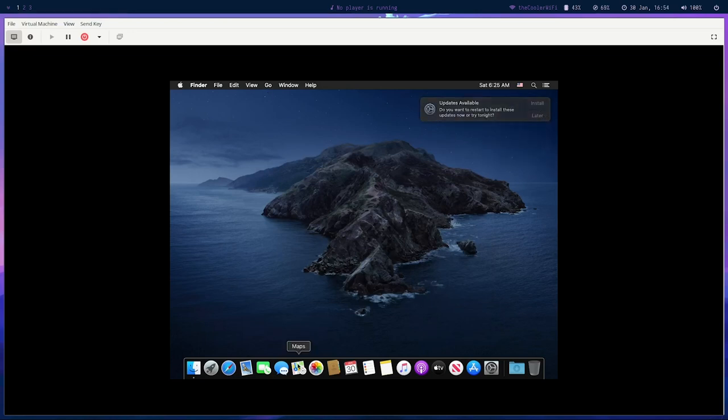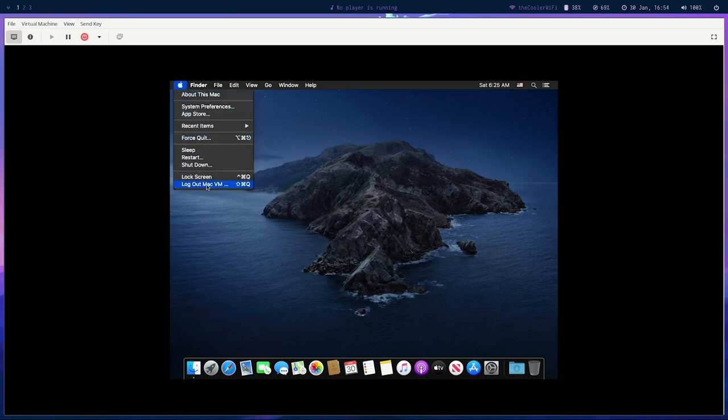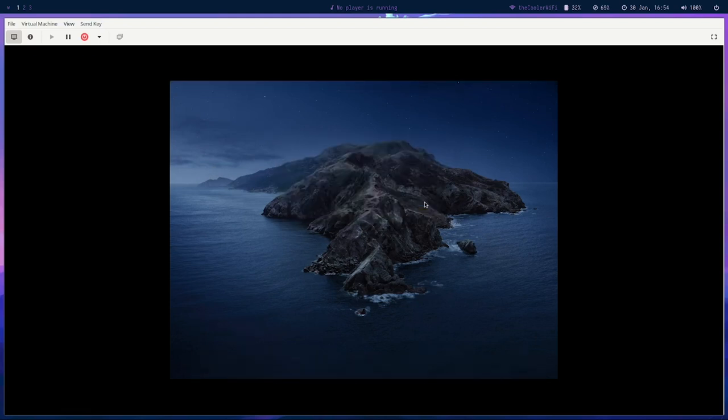Later, remind me tomorrow. Okay, so we have the VM done, but we just need to do the pass-through stuff now. So you just want to turn your virtual machine off now. So shut down. Now your VM is perfectly working, but we just need to do the pass-through stuff.